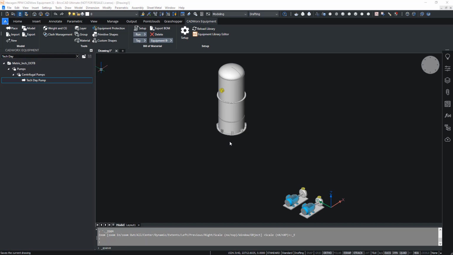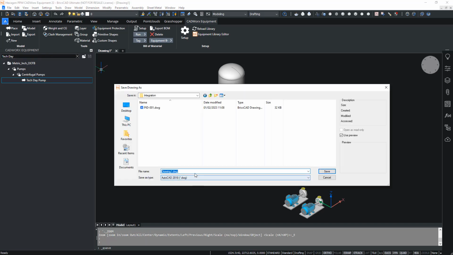So let's save that, and I'll save this in my integration folder called equipment.